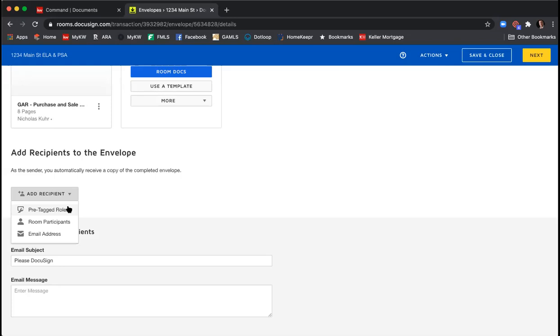Also, for the disclosures, so seller's property disclosure, community association, lead-based paint disclosure, as I mentioned before, all of those fields to be filled in are mapped to seller 1. If you do not select the pre-tagged roles, seller 1 will not be mapped to be able to fill in that information, so they will end up signing a blank document. So be sure to always select pre-tagged roles.